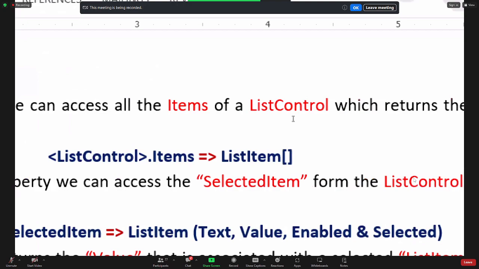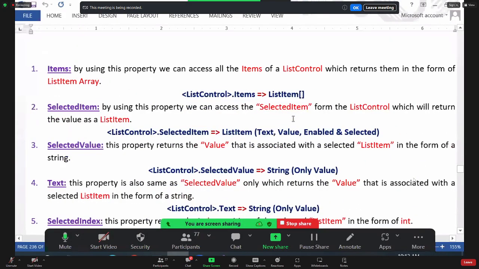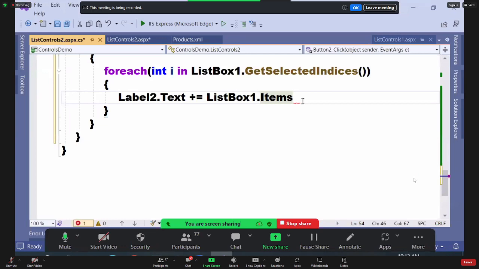List item array, not list item. List item array. Now see, ListBox1.Items means all the items of I. Passing the index now. So we imagine 2, 4, 6 are selected. What do we get? 1, 3, 5. So first time 1 is passed there. 1 is passed there means you're getting the first item now. Are you clear? Index 1 means second.